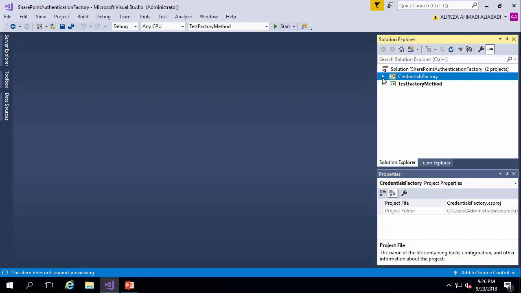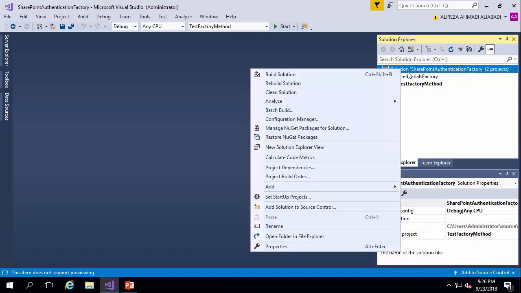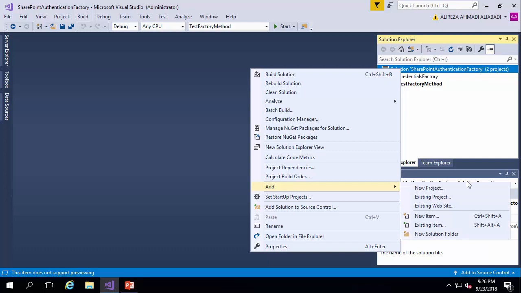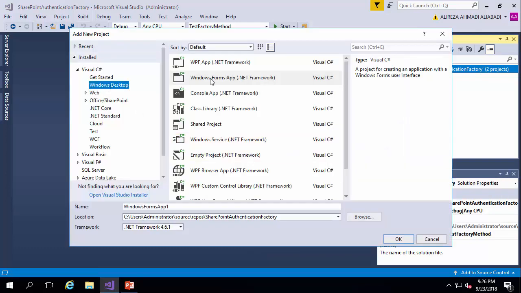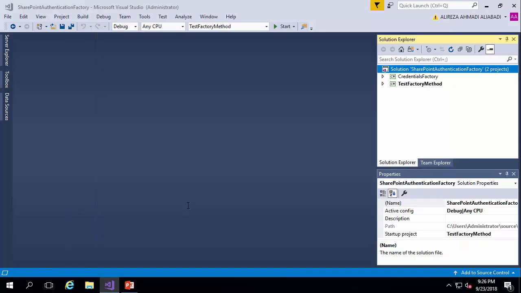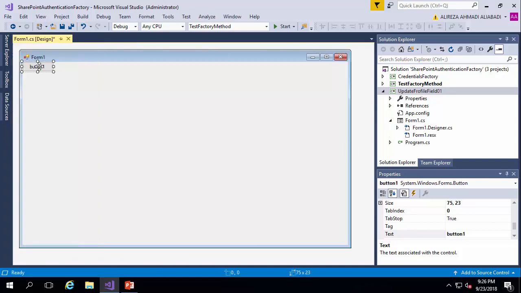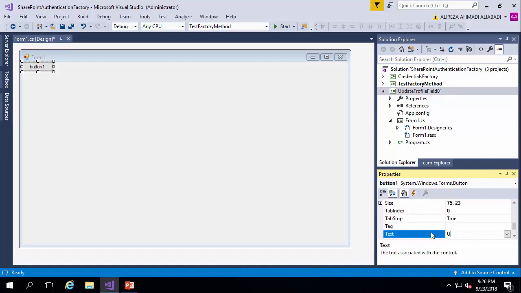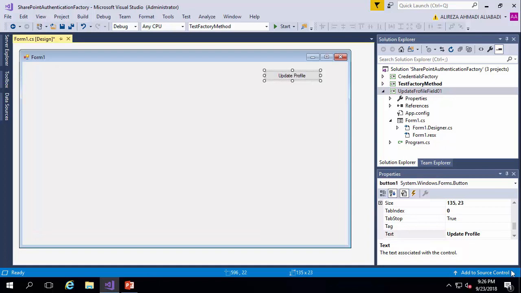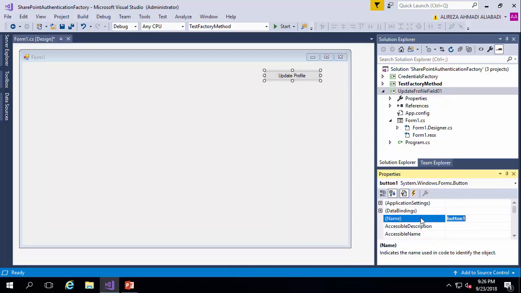So when this project is created and compiled and it works properly, I just come here, go to the solution, and add a new project. This project is going to be a Windows Forms application, and I call it UpdateProfileField01, for example. What I have here, I want to have a button, and I want to call it Update Profile. Let me expand it a little bit. And I also want to give it a proper name called btnUpdateProfile.